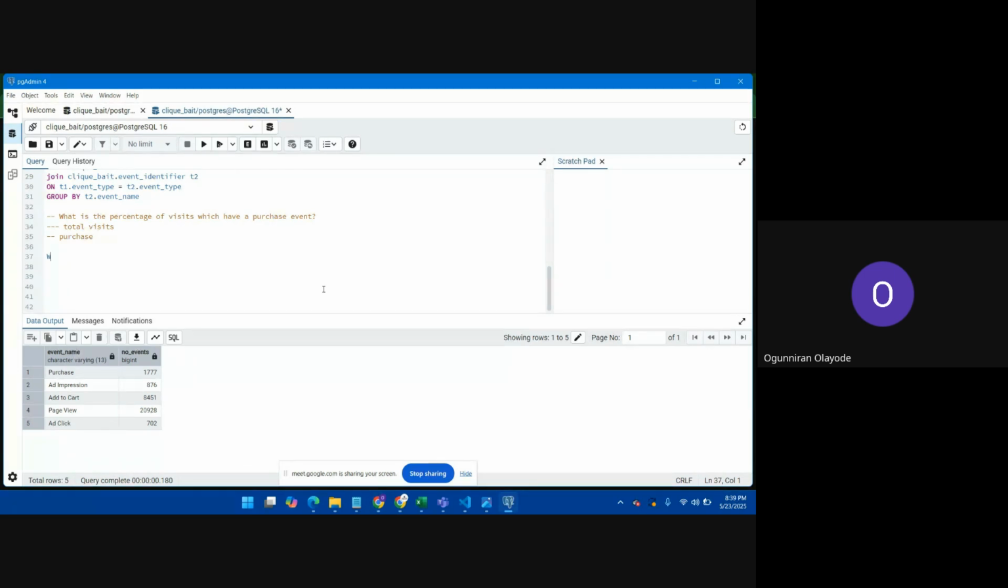Whenever you want to start a CTE, you start with WITH. Then you give the first name. The first name is total_visits. You just call it total_visits, that's the name, then AS and put a bracket there. So for this now, I can just start with select. If you don't understand any part of this, let me know.